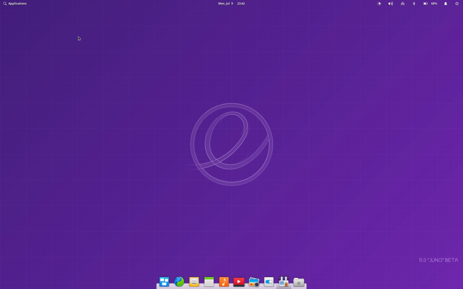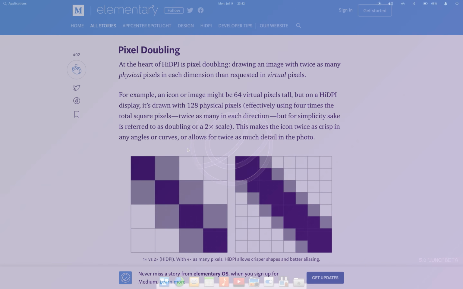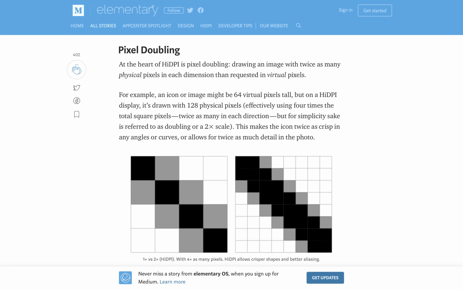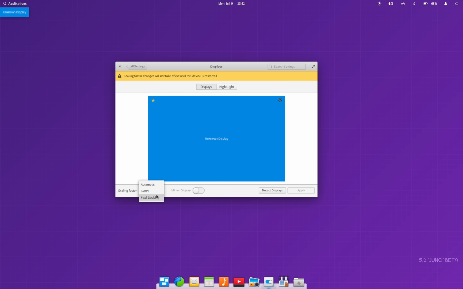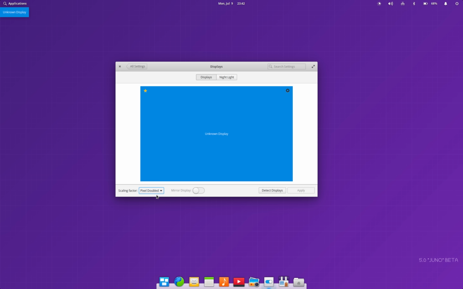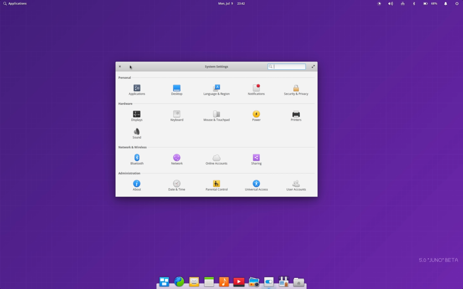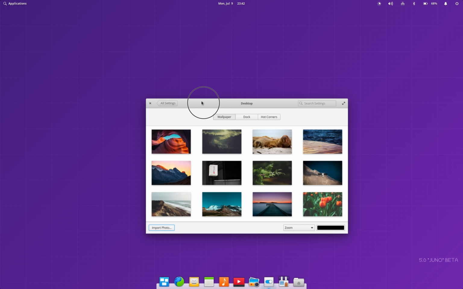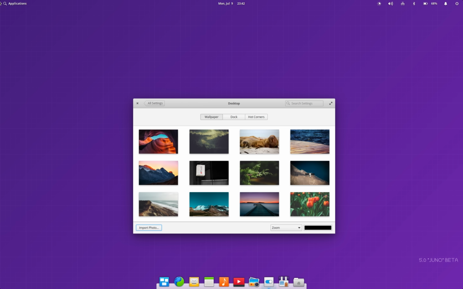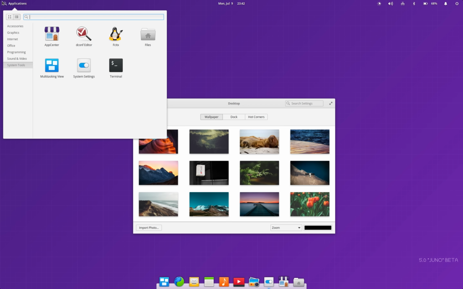Another big change is the support for HiDPI, which Elementary calls pixel doubling, which is now a standard feature on modern Linux desktops and is essential for high resolution displays, and it gives you a clear and crisp image of your desktop. Now, one of the main selling points of Elementary is its good looks, and HiDPI, or pixel doubling as Elementary likes to call it, enhances the look of the desktop by taking full advantage of each pixel of your high resolution screen.